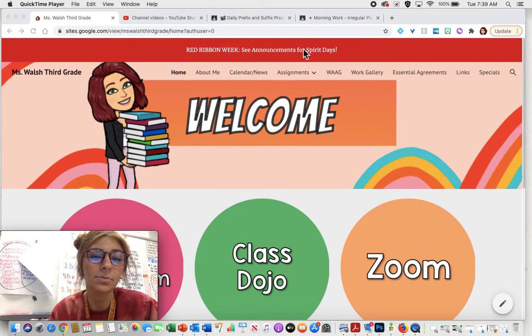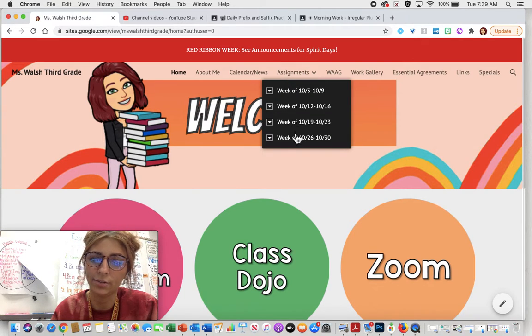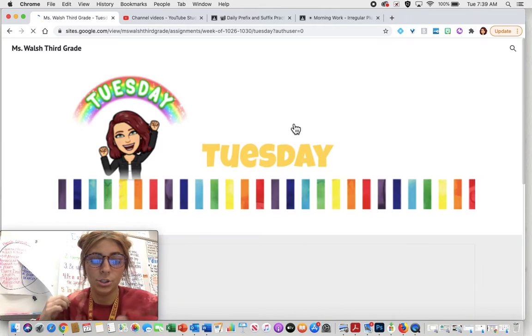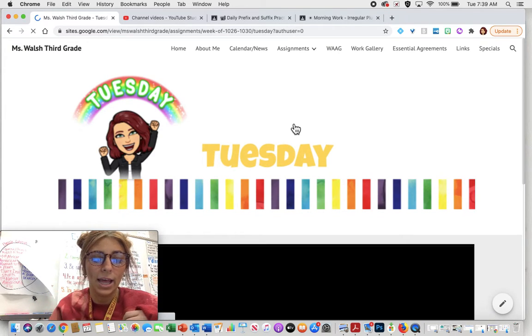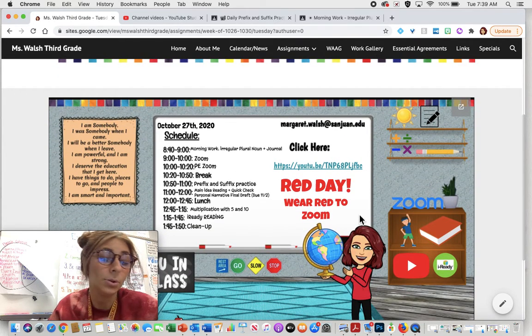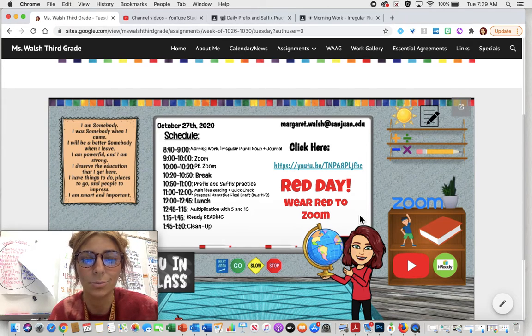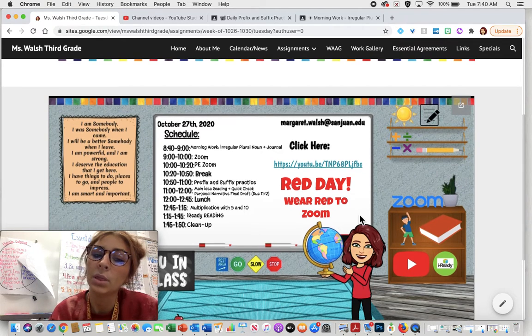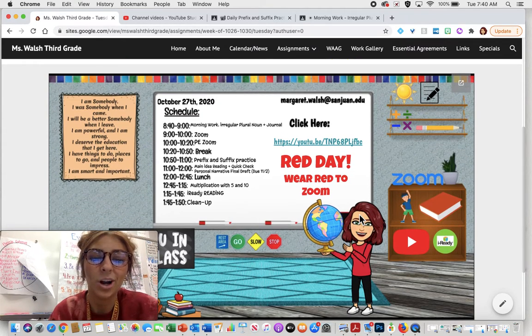So first things first, remember up at the top you can see it is Red Ribbon Week, meaning we have spirit days each day of the week. And as you can guess from my shirt, it is Red Day. So go ahead, you are going to wear red to Zoom. You do not have to. It is not a requirement. But you do get a Class Dojo point if you do it, so it might be a good idea. So just wearing red to Zoom. And so let's go ahead, let's talk about what our jobs are for today.